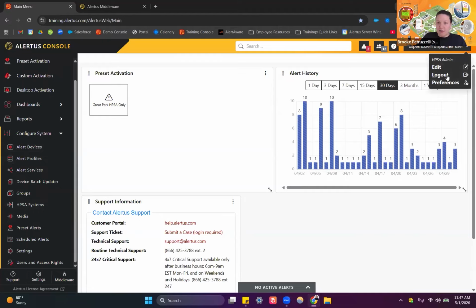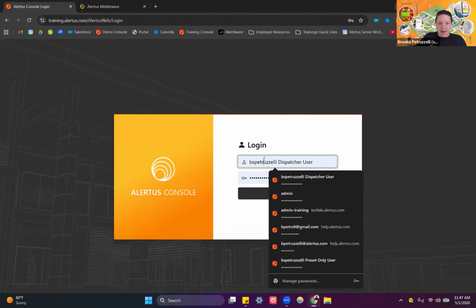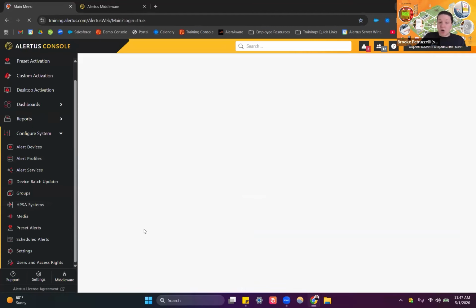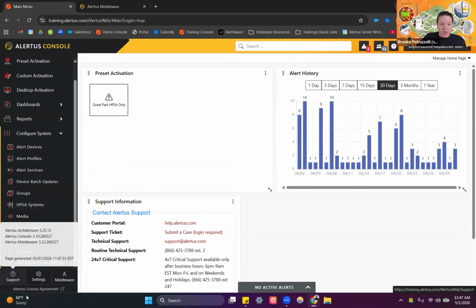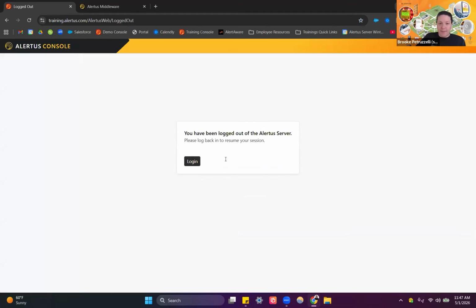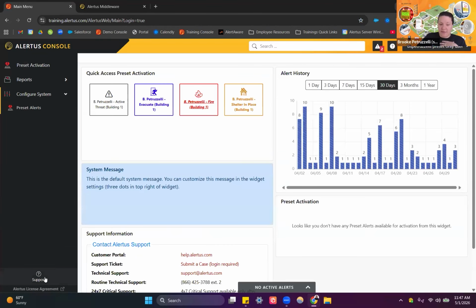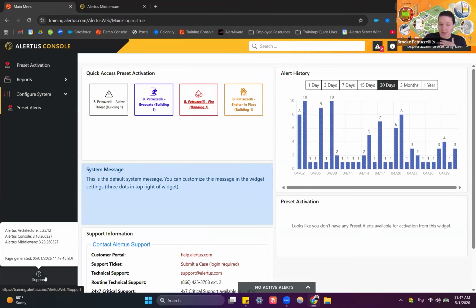So I will now log out and I will log back in as an admin. Oh, actually, there was one more thing I wanted to show you. Regardless of user type, you're always going to have this support button down here at the bottom. So my dispatcher user, my admin user, and then if I log back in as my preset only user, I'll see once again that I only have access to the support button, but that is still there.